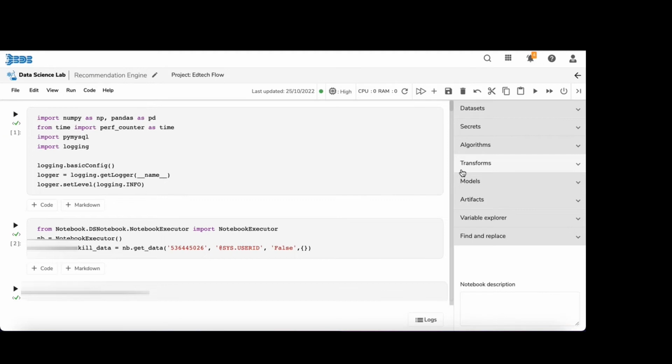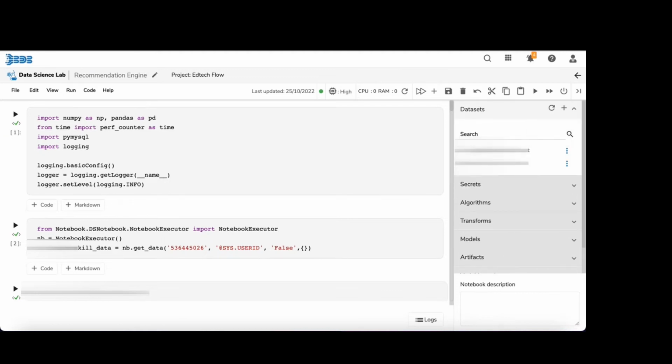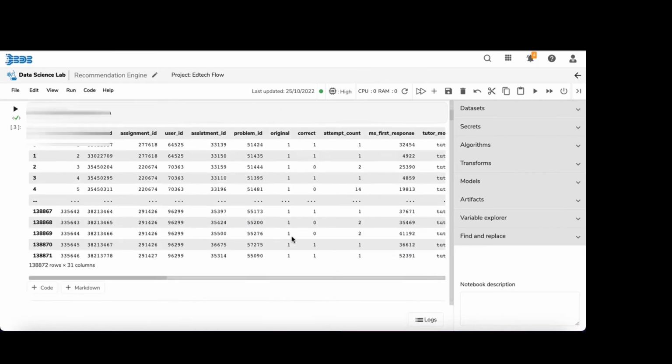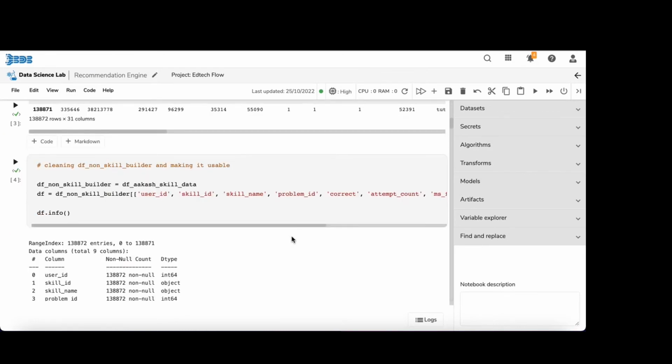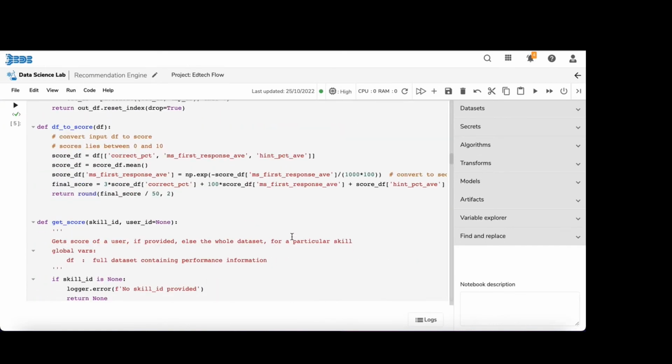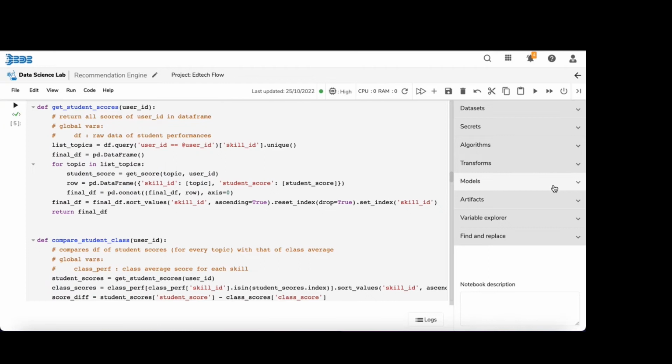We have developed a recommendation model which can help in the personalized learning of the student. On the right hand side, you have various data sets that you can export. You have imported those data sets, and then the data science team can analyze, clean, and process them, and finally a recommendation model is developed. Once the model is developed, it is exported here, and you can register or unregister it.